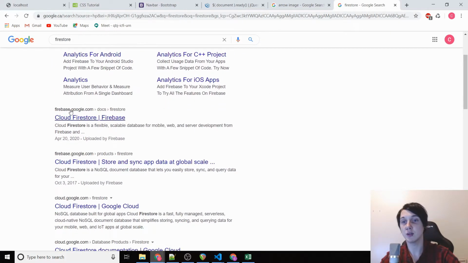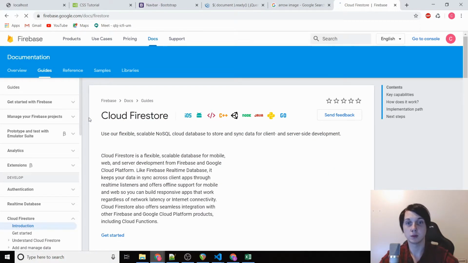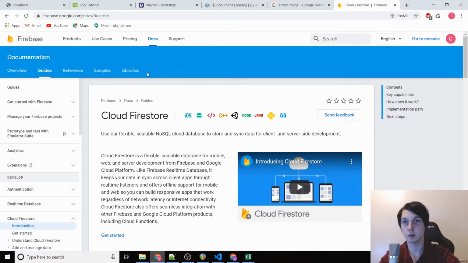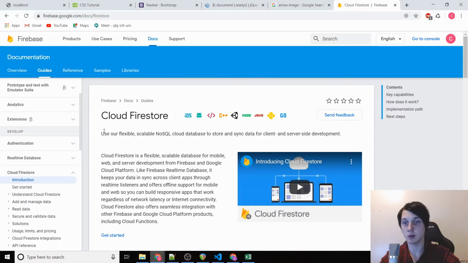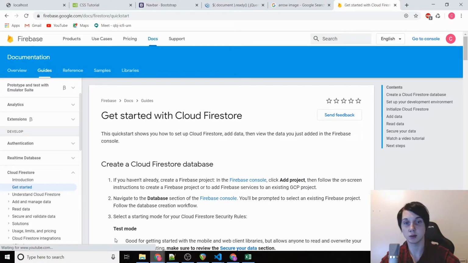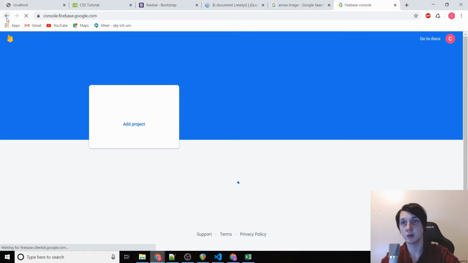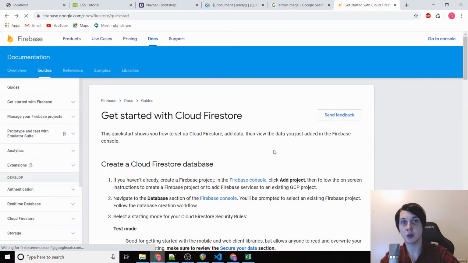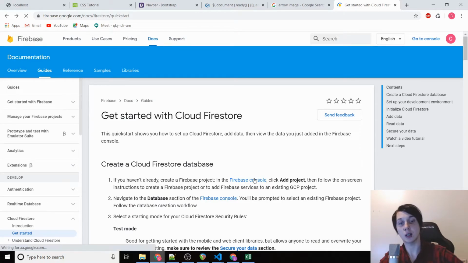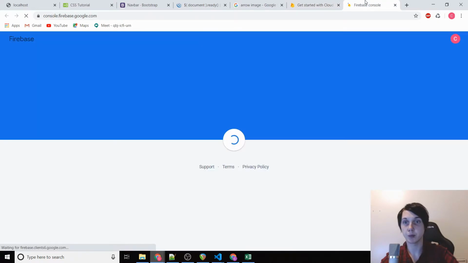You're going to see this firebase.google.com Cloud Firestore. Then you're going to click this Get Started. So if you haven't already, create a Firebase project in the Firebase console. So click that. Actually, I'm going to right click it and click Open Link in New Tab just in case I need to get back to this one.